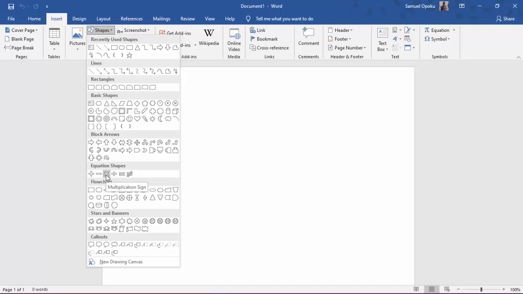So we have rectangles, basic shapes, block arrows, equations, stars, and banners. Then we have the callouts. We can also have a drawing canvas from it. Now, this is what we're going to do. We're going to take a few of them, then look at how they behave. We're just going to draw a few of them to know how exactly they behave.